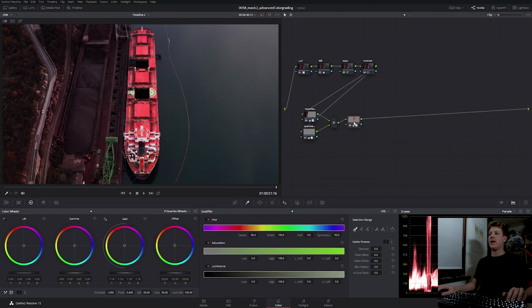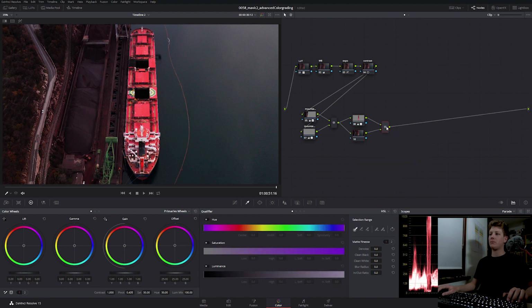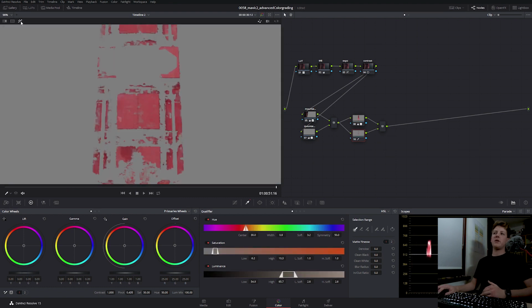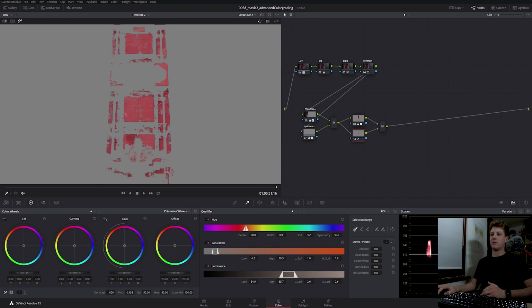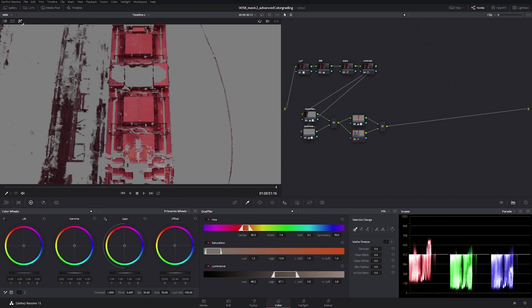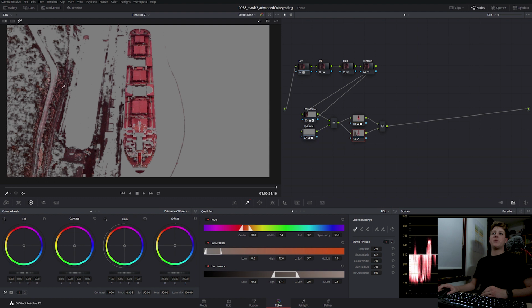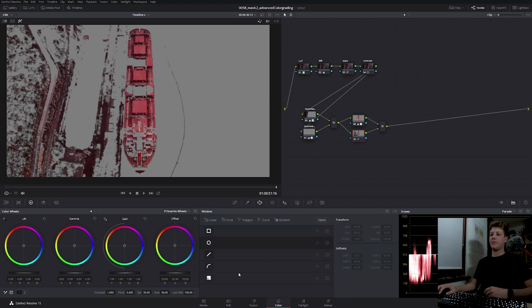Alright, so once we're done with that, we're gonna create a new parallel node. And right now what we're going to do is we're going to change the color of this ship. Again, we're going to do this with the qualifier. I've already done this in the previous tutorial, so I'm just going to speed up the footage. Alright, so that's done. And now, as we can see, we have some of these shores selected, so we're gonna have to create a new power window.